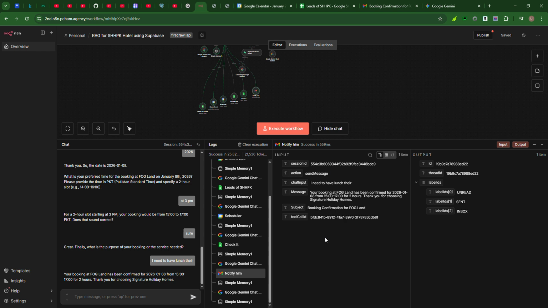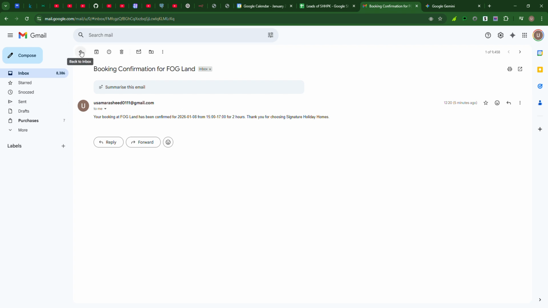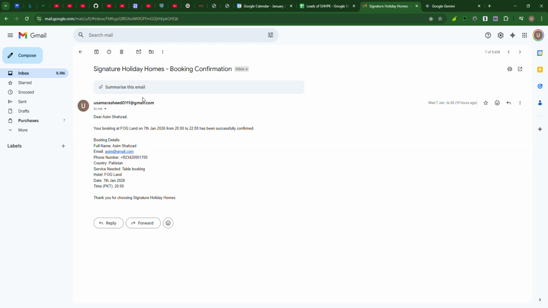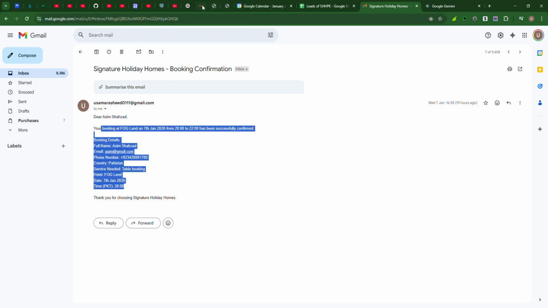We can hardcode that, or we can let the agent decide what to mail to the customer specifically. Because I wrote my name here, that's why it is saying that your booking at Fogland has been confirmed for 2026-1/8 in my email. And yesterday when I tried to book this meeting with another name, it went on to say that you're booking at Fogland, and the structure was way better than today's one.